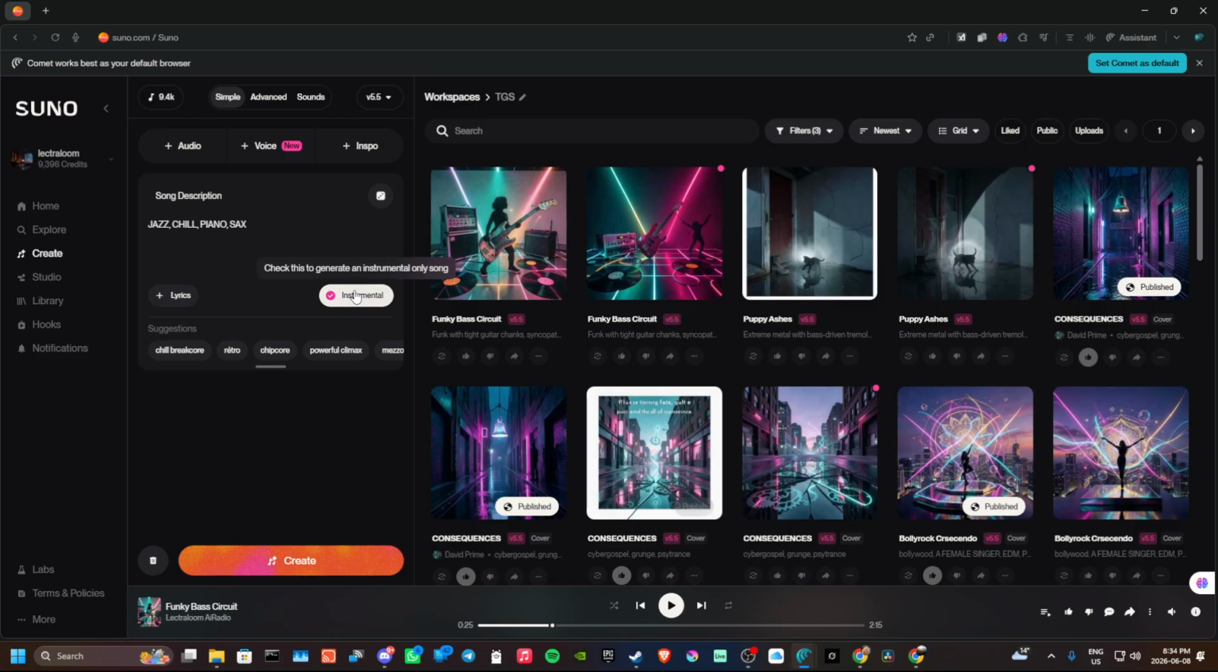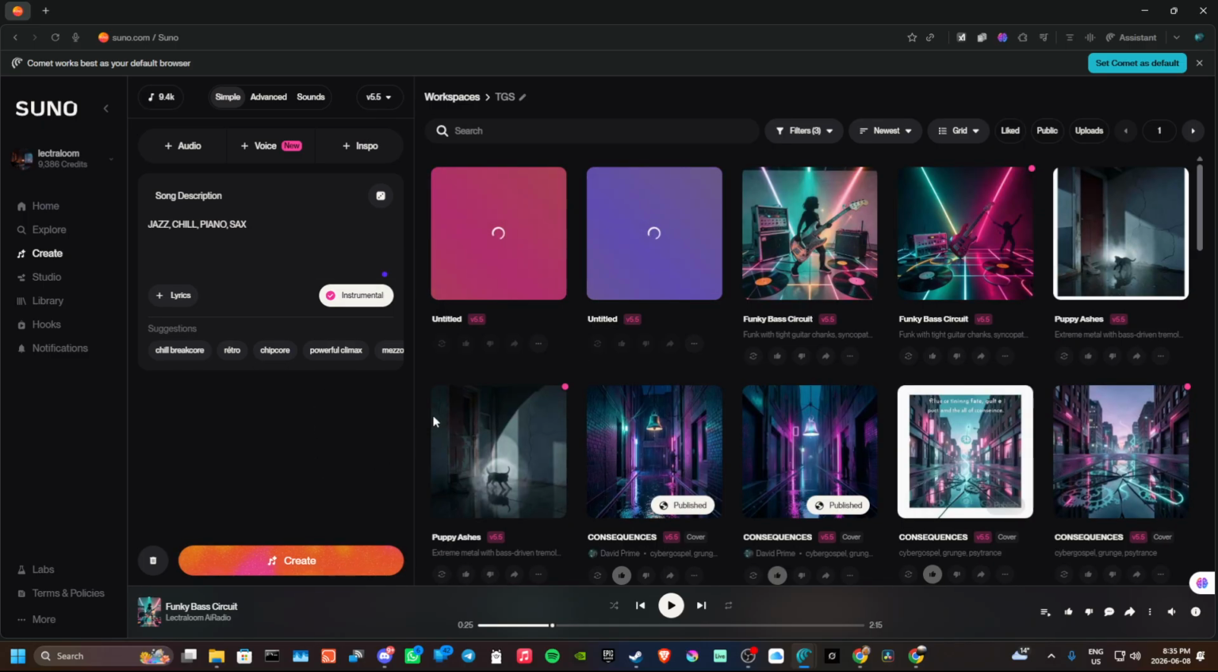So here we have our instrumental option. If you want to have lyrics with it, you can. If you want to make that an instrumental, which I do, we're going to go ahead and select that, and then we're going to hit create. And then boom, there we go. We are now creating our song, and that's going to take a moment to finish, but it actually gets going pretty quick.